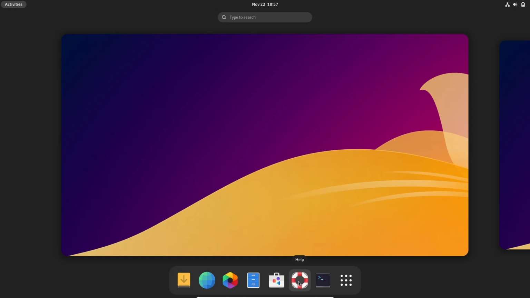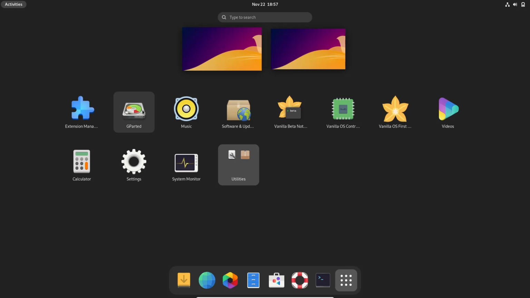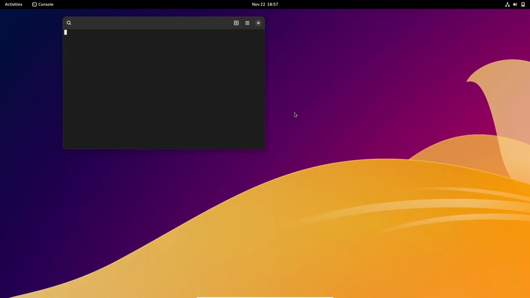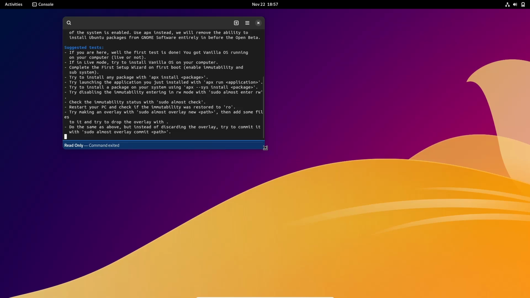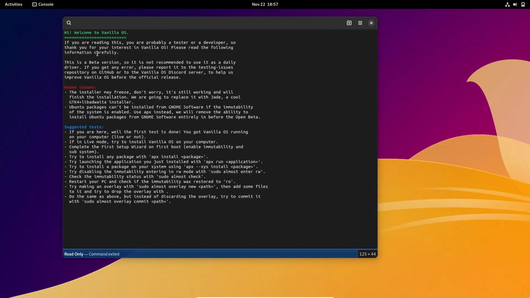Then you've got Help, and File Manager we've already looked at. Let's go ahead and open this up. You've got your GNOME extension manager right here. You're probably very familiar with that. GParted, Music, your Software and Updates, and then of course your Vanilla beta notice. Go ahead and open this up and take a look at it. It's got some information in here I think you need to read, and it lets you know right here, if you're reading this, you're probably a tester or a developer, so thank you for your interest in Vanilla OS. Please read the following carefully.